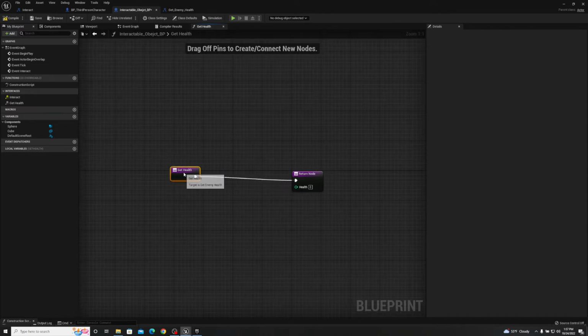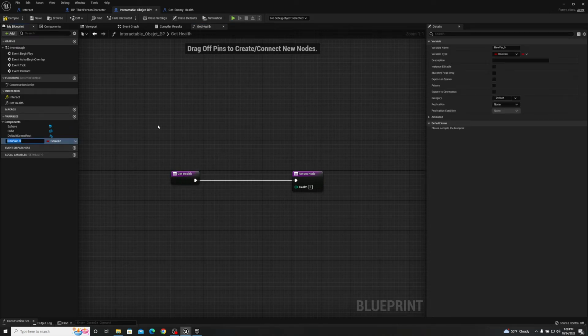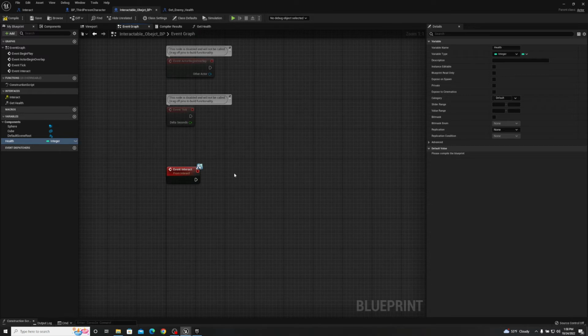So what we're going to do is add a quick variable. We're going to call this Health, and we'll make it an integer. And then we're going to go back to the event graph for our interactable object, and we're going to do some quick code. So on Event Interact, we're going to get and set. We want to get both.